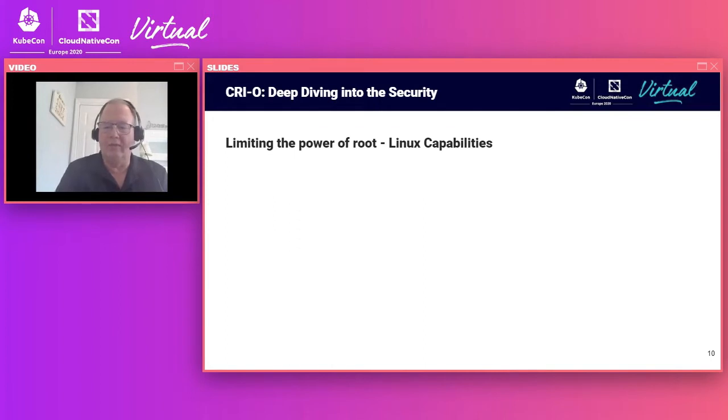So the idea of Linux capabilities is it divided the power of root. Everybody understood root as being all powerful. And many, many years ago, the Linux kernel basically broke down root into a whole series of different capabilities.